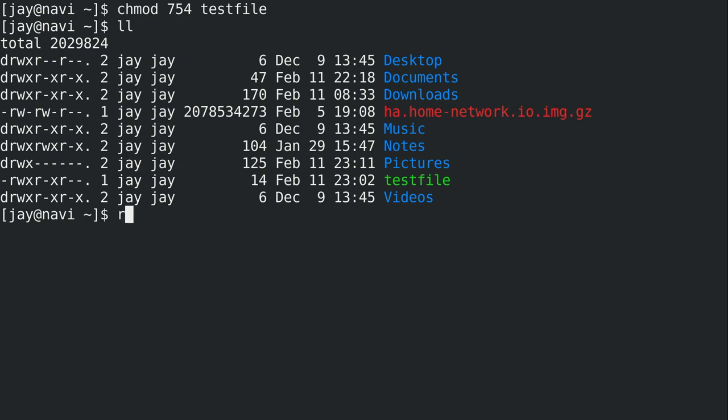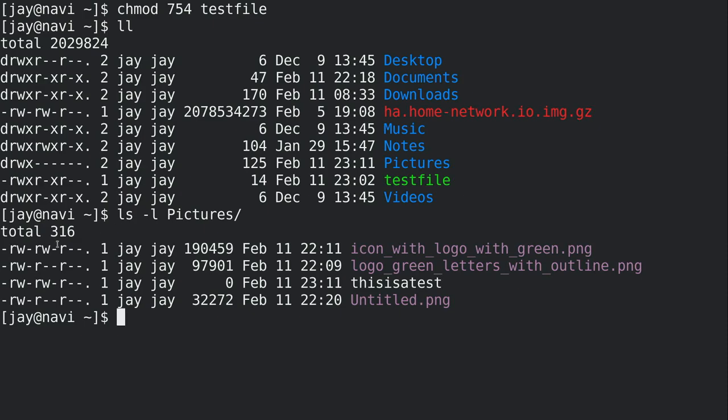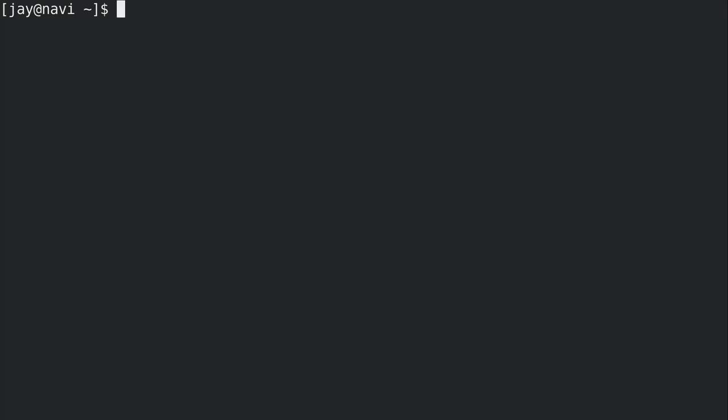So again, read equals 4, w equals 2, and x equals 1 for each set of 3 characters in the permission string. That's how you are able to make those changes. But going a little bit further here, I have some stuff inside my pictures directory, and they have some permissions here as well. So I could go into this directory and I could make changes individually, but who has time for that? So I'm going to do something interesting here.